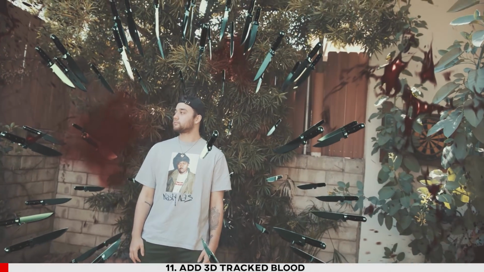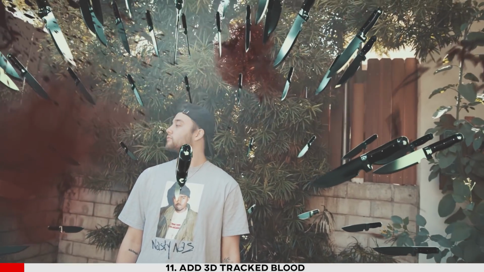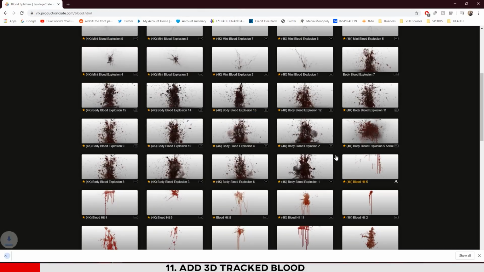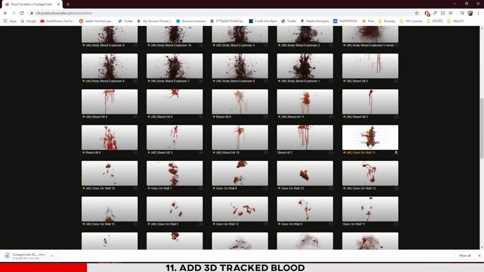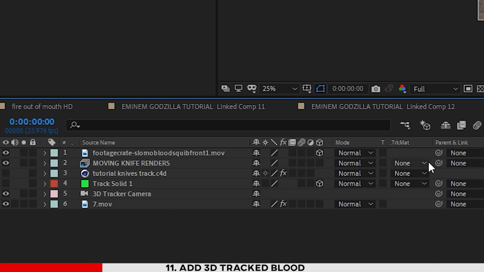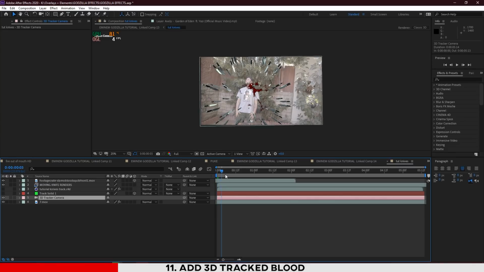Now for the blood, this is also very simple. There's two ways you can do it. You can use 2D assets of green screen blood or whatever that you find. You can just drop it into After Effects. No need for any 3D software. As long as you check the 3D layer button, it'll follow your 3D camera and it'll float in 3D space, so you can position it that way.